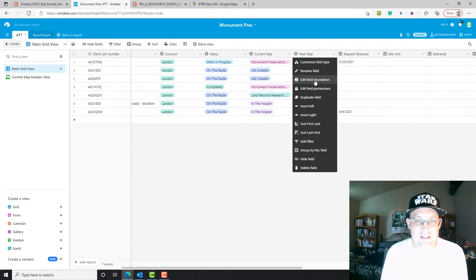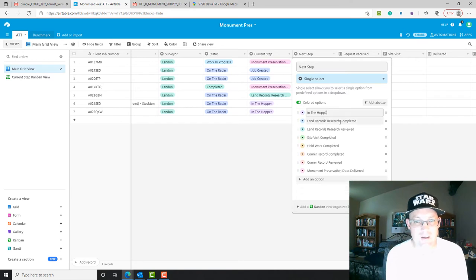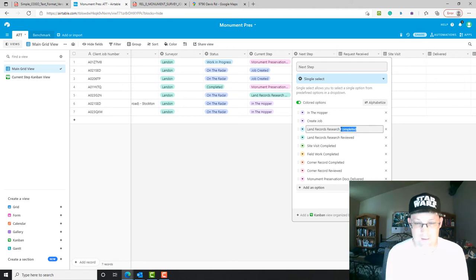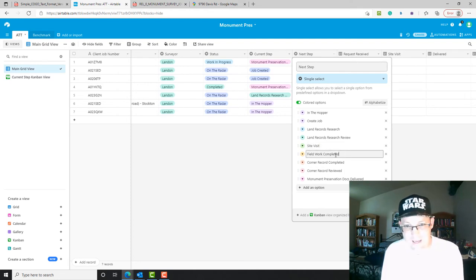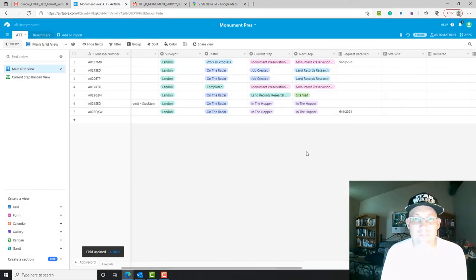Okay, and I'm going to just edit these real quick, so that they're not past tense anymore. So we're going to say create job. Land records research review. Because this is future, I don't want the past tense on here. Okay, so what that does now is we can set up a new Kanban view.